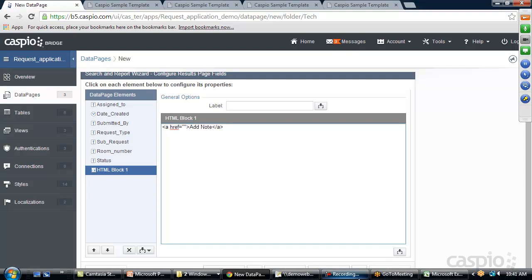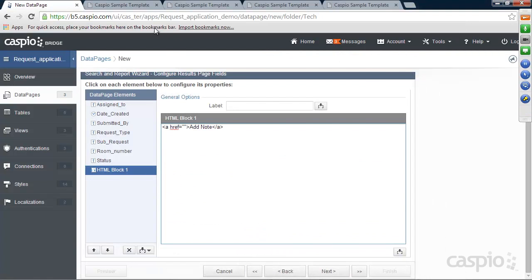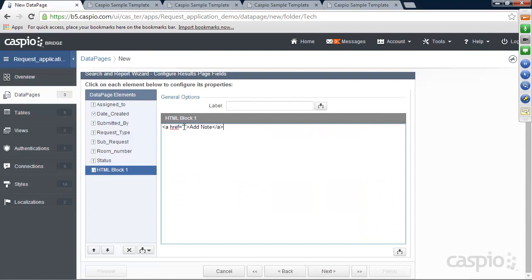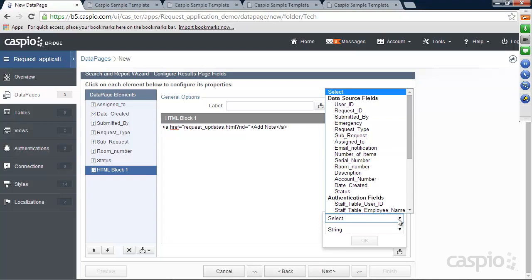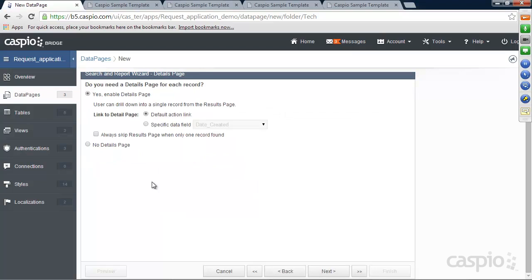And the page that I called for this is, let's see here, I think I called it request updates. Let me just double check here. Request updates, yep, that's the one. So let's go back to our account and let's just say request updates.html and then a question mark, and we're passing RID, request ID, as a string to this page, and then we're going to receive that value in the details page. So click next, next, and we're going to disable the details page and finish.